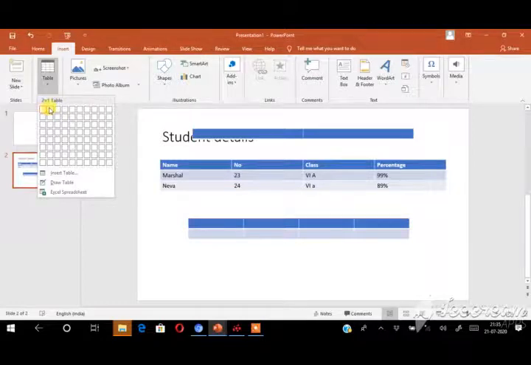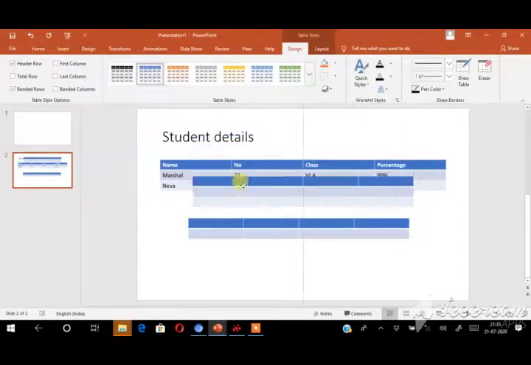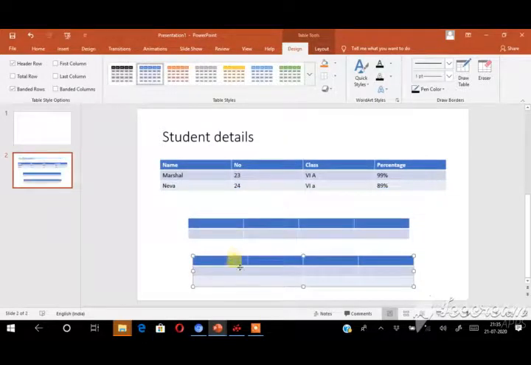And then here, see 2 by 1. That is a 2 column, 1 row table displayed. See here, 3 columns and 1 row will be displayed. See here, 4 columns and then 3 rows. See here, I am choosing this one. In this table, 4 columns, 1, 2, 3, 4 columns, and 3 rows are displayed.